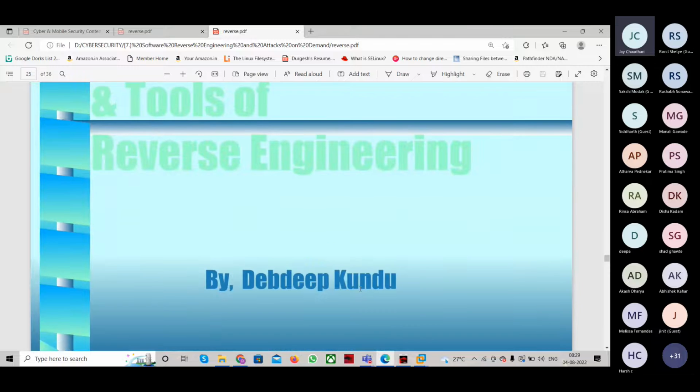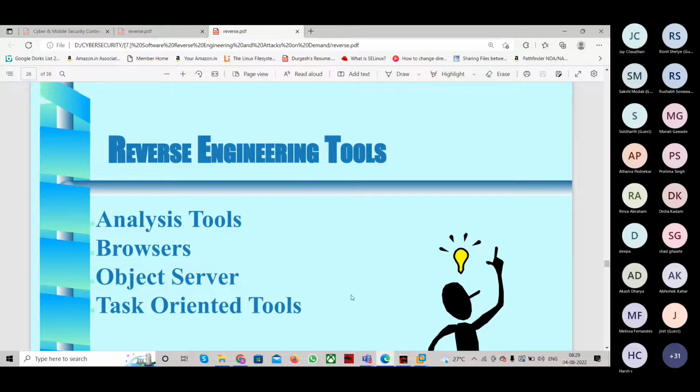Practical implementation of tools for reverse engineering. There are many tools which can help to do reverse engineering: analysis tools, different kinds of browsers which help perform reverse engineering, object servers, and task oriented tools. If we have different kinds of tasks, depending upon that particular task we can choose the tools according to our need.